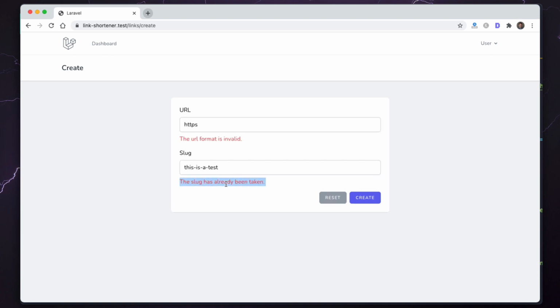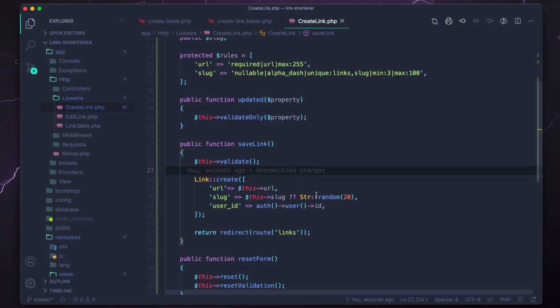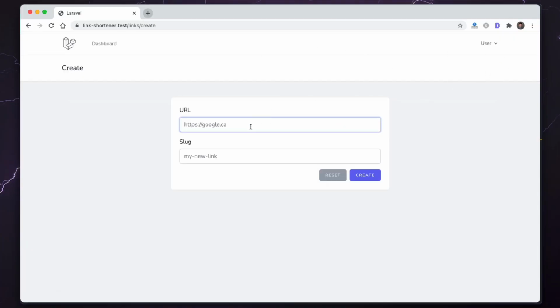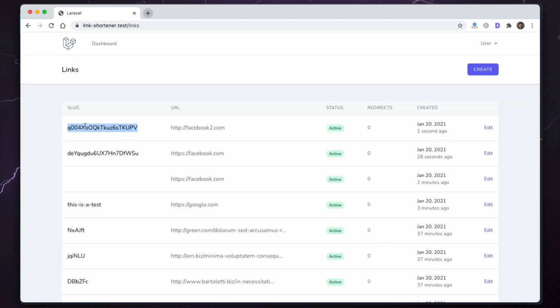So we won't be able to submit that because that slug already exists inside the table. So I've actually just gone ahead and reduced the string random to 20. So let's try creating another one. If I go and just create facebook.com, let's say facebook2.com, create. So it's creating this random slug.